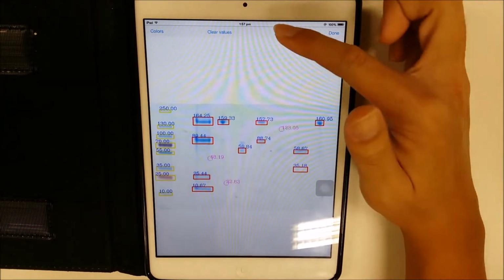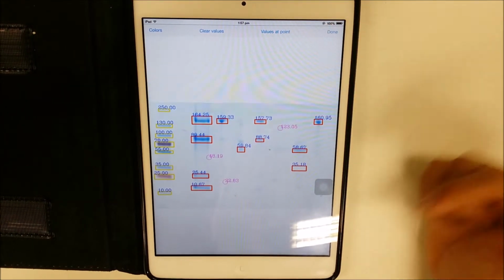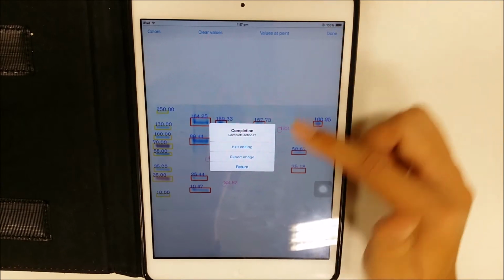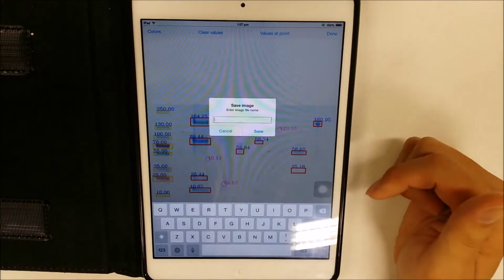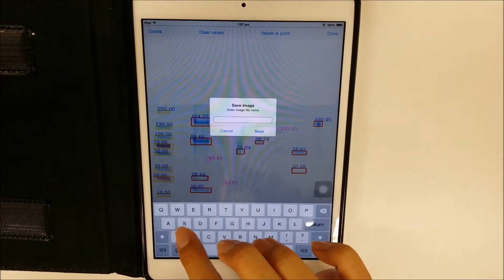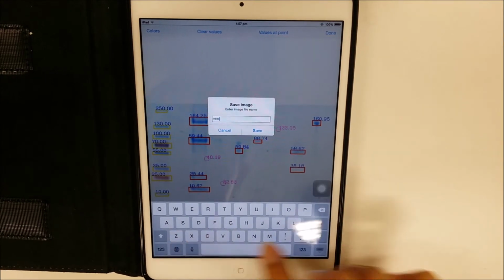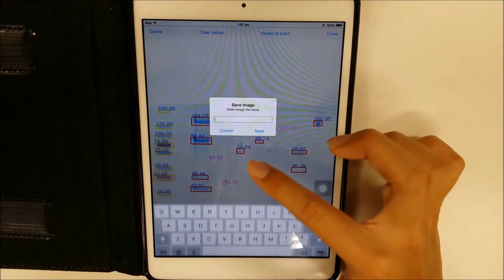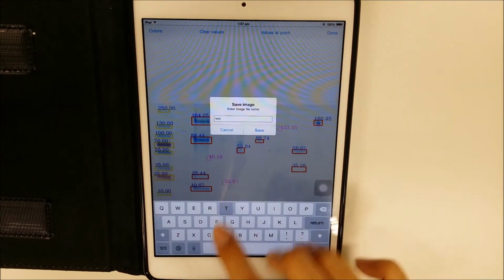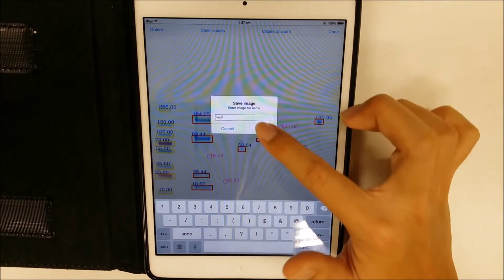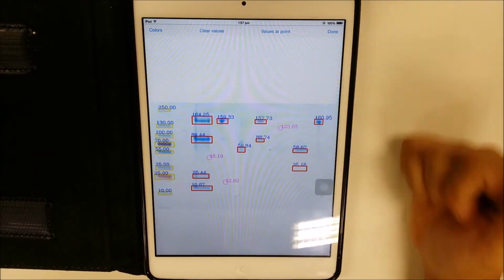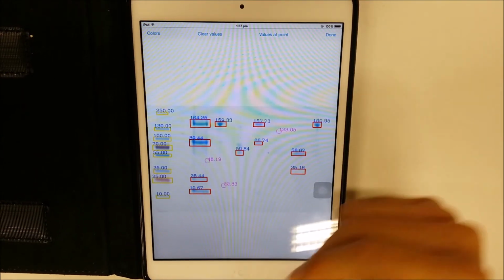So once you're done, you can actually save the image by clicking on the Done button on the top right hand corner and click Export Image. Now give your image a name and click on Save. And your image can be found in your Photos app. So we have come to the end of our demonstration.